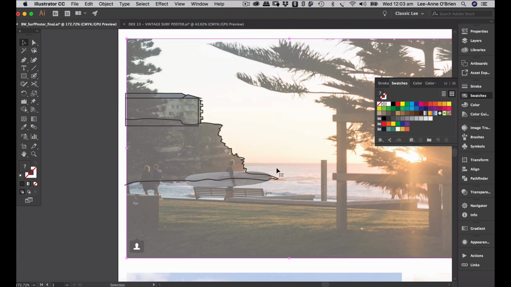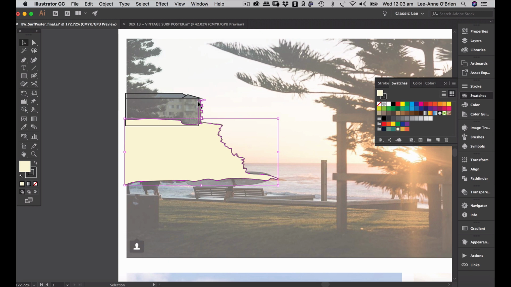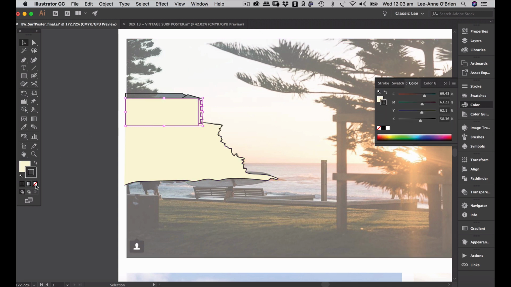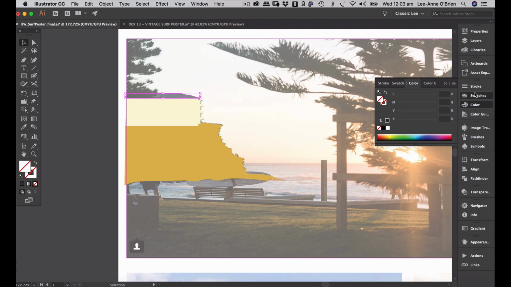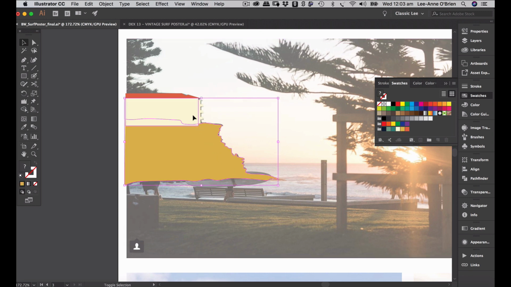So I'm just going to ungroup that. I'm going to make my little mountain a yellowy color and the lights, I'll make them the lighter color. I'll remove the line. I'm going to make my mountain the more yellowy color, and then I'm just going to put a red on the roof. There we go.